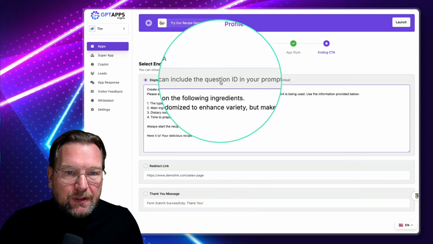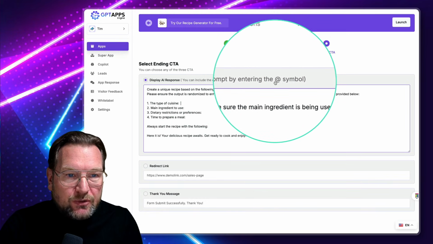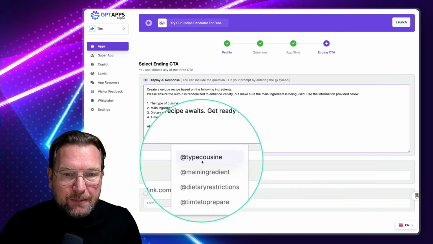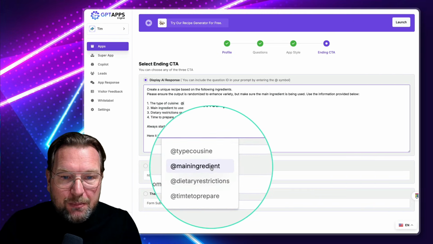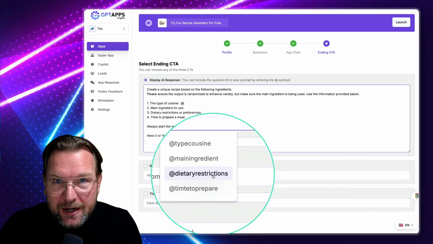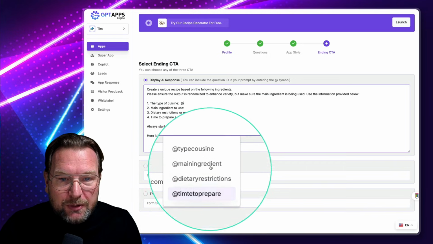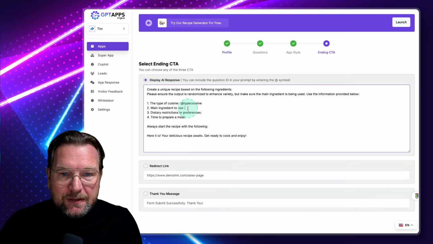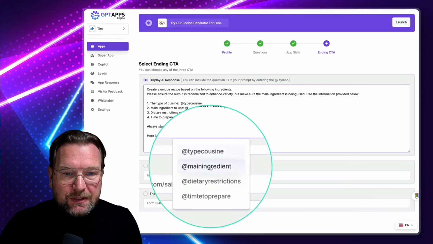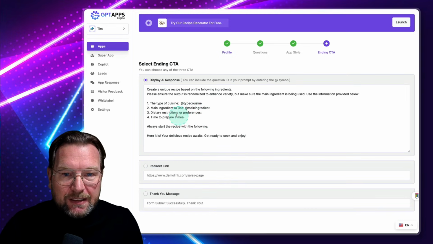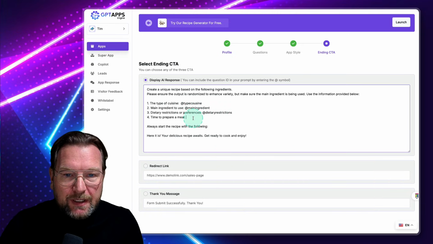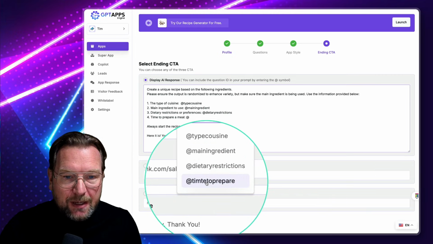You can include the question ID in your prompt by entering the @ symbol. So when I type the @ in here, look what happens. I can select the type of cuisine, the main ingredient, the dietary restrictions, or the time to prepare. So in this case, it's the type of cuisine, right? And the next question is main ingredient. So I'm going to type the @ and select the main ingredient. And the next one, the restrictions, I'm going to type the @ restrictions. And then the time to prepare the meal, an @ sign, and here's the time to prepare.